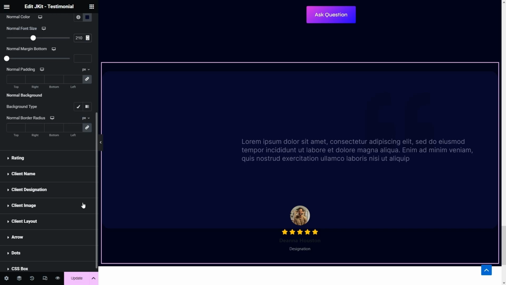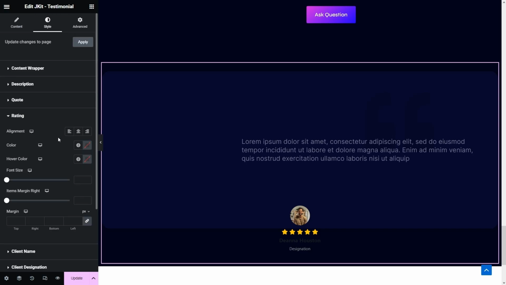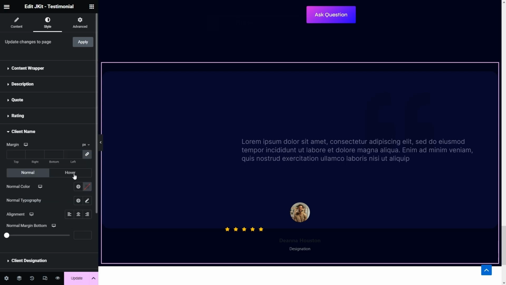Open the Rating tab and change the alignment to left. Change the font size to 12 and items margin right to 12 as well. Set the margin bottom to 10 and margin left to 375. Open the Client Name tab and change the margin left to 350.